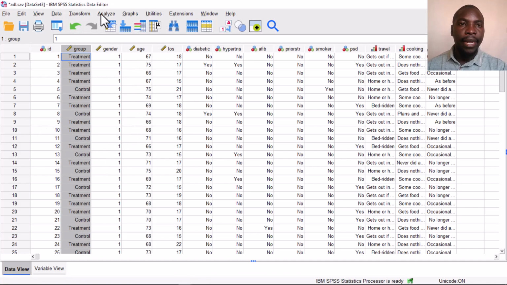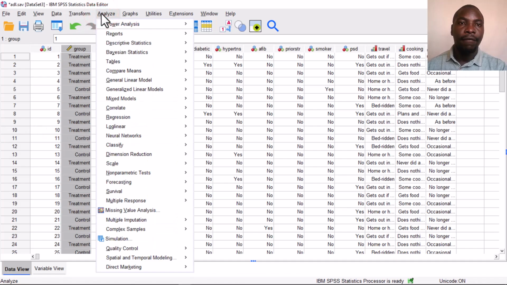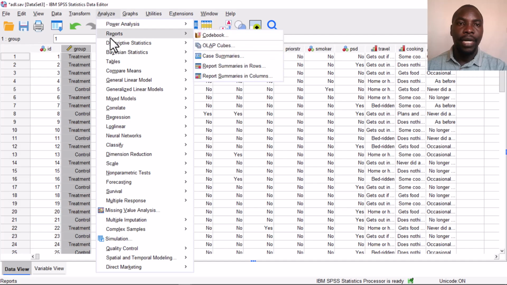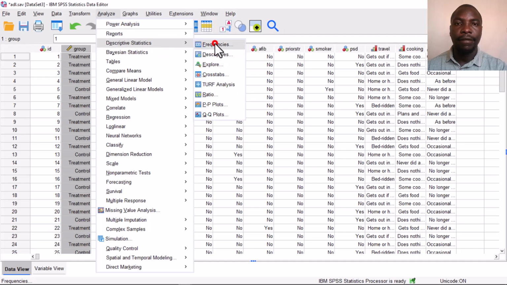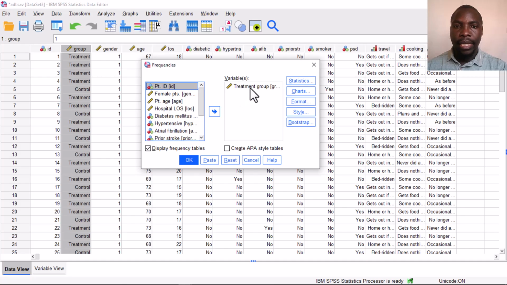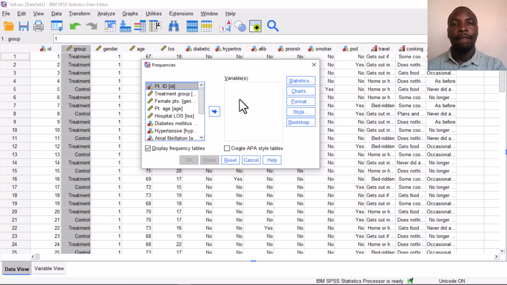You can again, if you want more than one variable to run at once, go to Descriptive Statistics, Frequencies, and then SPSS will remember the last analysis you did. But if you want to start afresh, you can always click the reset button. Once I click reset, it goes back to the defaults.